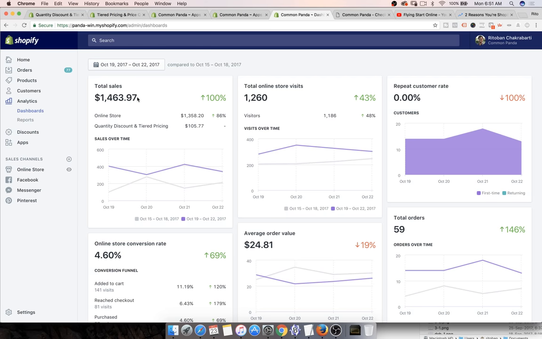All right, so almost $1,500 over the weekend. And as you can see, the quantity discounted tiered pricing, which I'd set up for like 4 hours yesterday, resulted in a $105 sale. But I want to still test it out and see whether it affects our overall conversion rates or not. Our store conversion rate is pretty solid. It's up 69% from the last 3-4 days. It's about 4.6%. I want to still keep improving this and make it 5 and above.